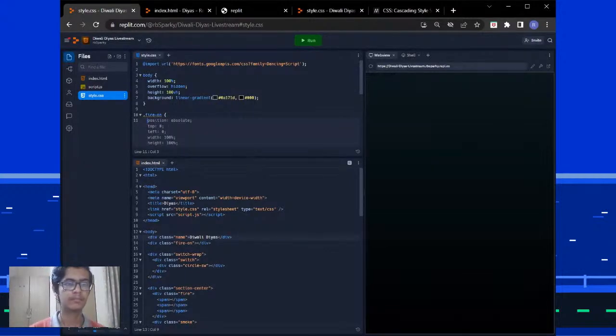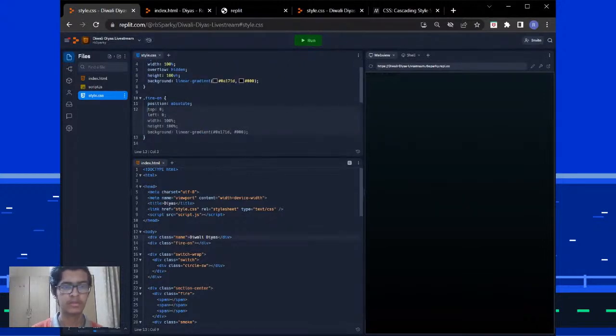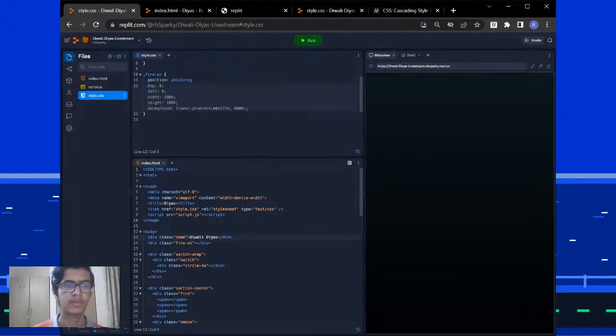So position will be absolute. And as you can see, Ghostwriter, which is Replit's AI, is already recommending me the code that I might want to write on the basis of what I've already written in the body. So it is pretty close. As you can see, if I press tab, it shows this.